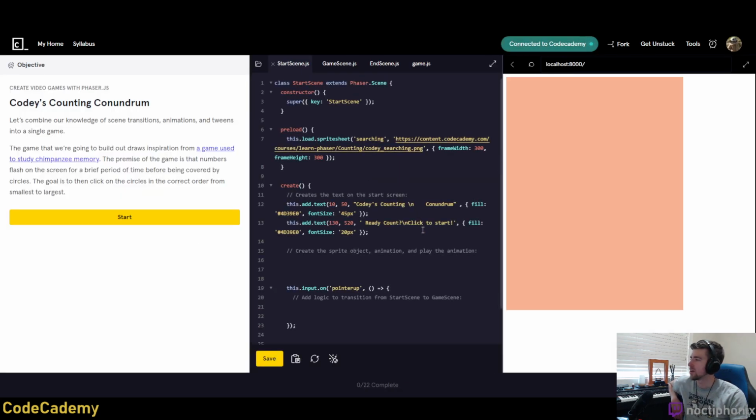Okay, let's combine our knowledge of scene transitions, animations, and tweens into a single game. The game that we're going to build out draws inspiration from a game used to study chimpanzee memory. The premise of the game is that numbers flash on the screen for a brief period of time before being covered by circles. The goal is then to click on the circles in the correct order from smallest to largest.